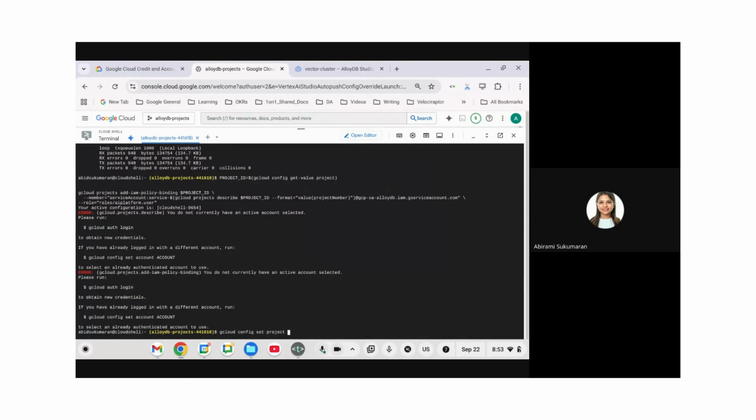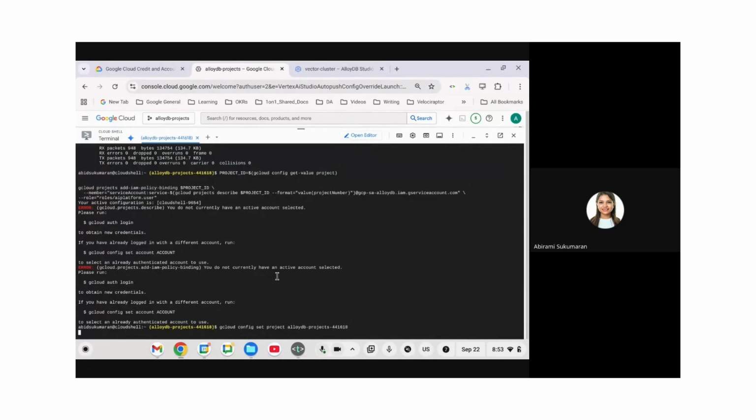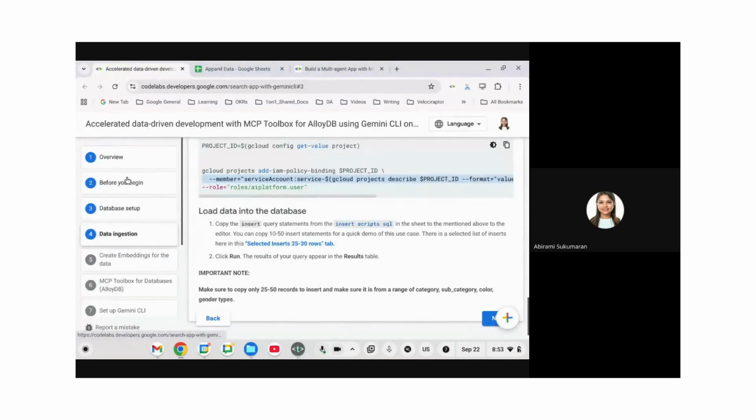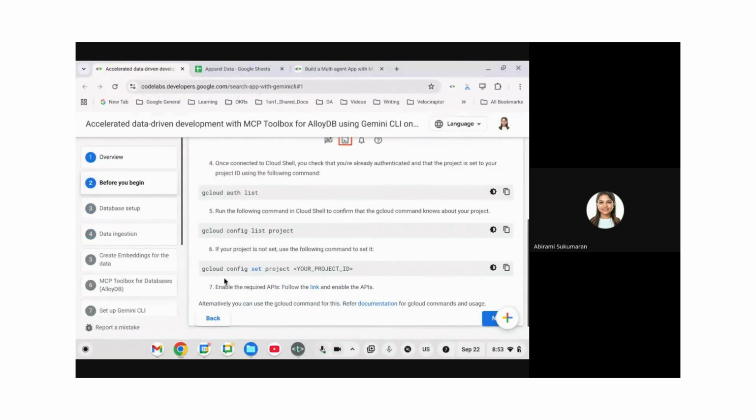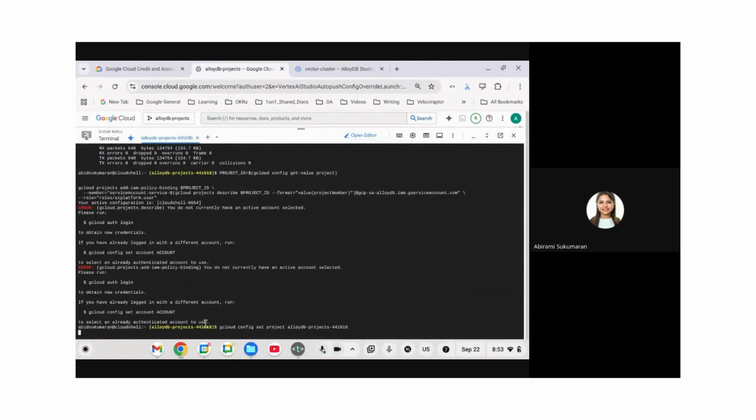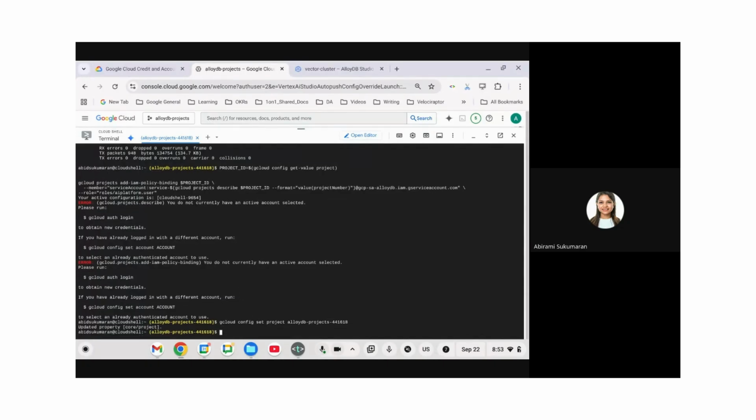Sorry, that's not my project ID. My project ID is alloydb-projects, this one. So I'm going to copy that and paste it here. If you notice in the before you begin step, there's this command gcloud config set project. At that time, we didn't have to do it, but now it turns out we have to do it because it's already logged out or something.